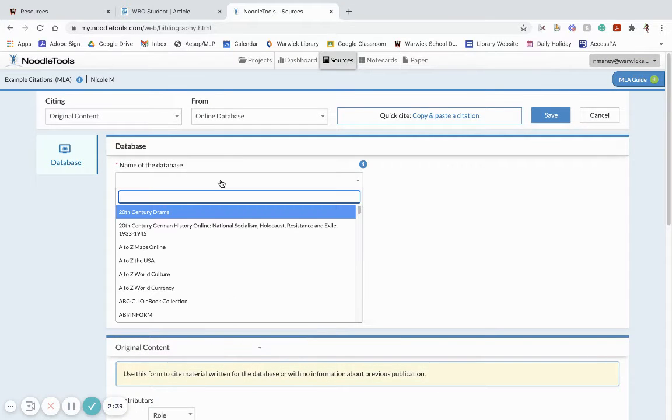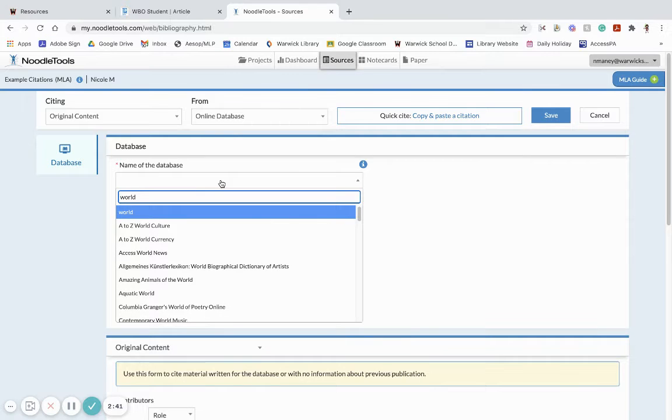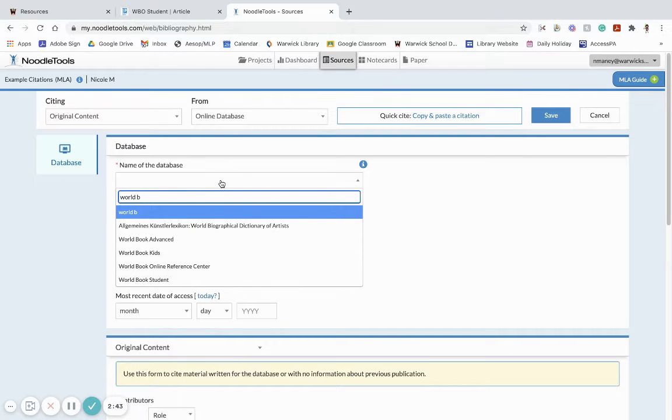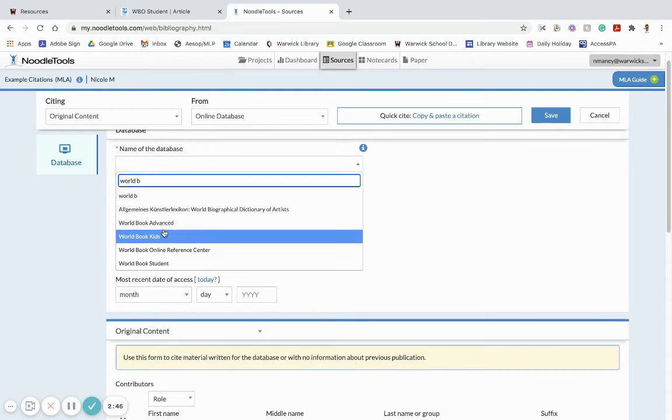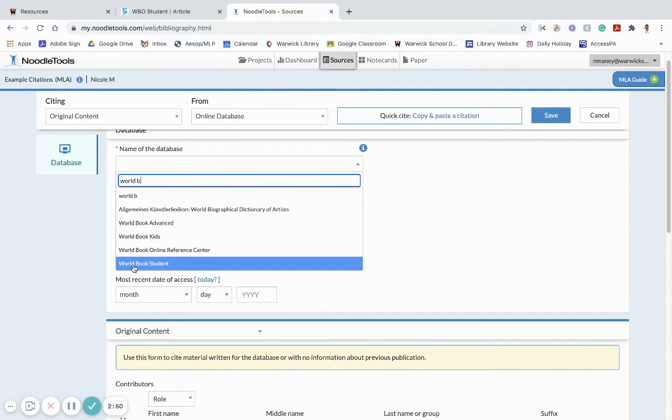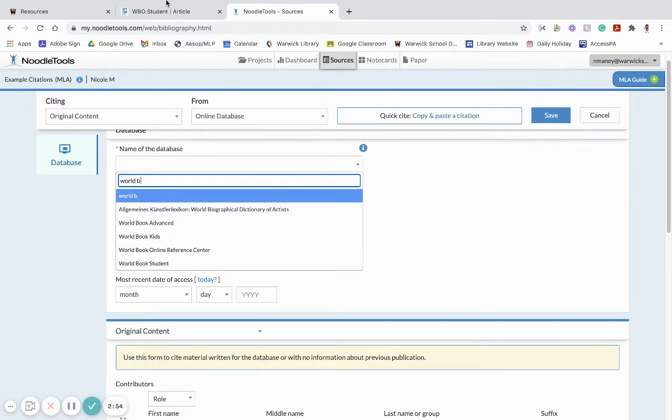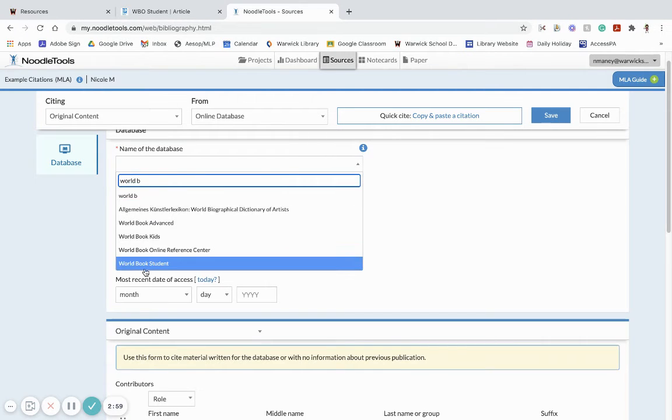The name of the database is WorldBook. If you start typing it in, it should come up. Again, you want to make sure you're selecting the correct one. For this one, it's WorldBook Student that I'm using. If you're not sure, look at the tab, and it should tell you which one you're focused on.